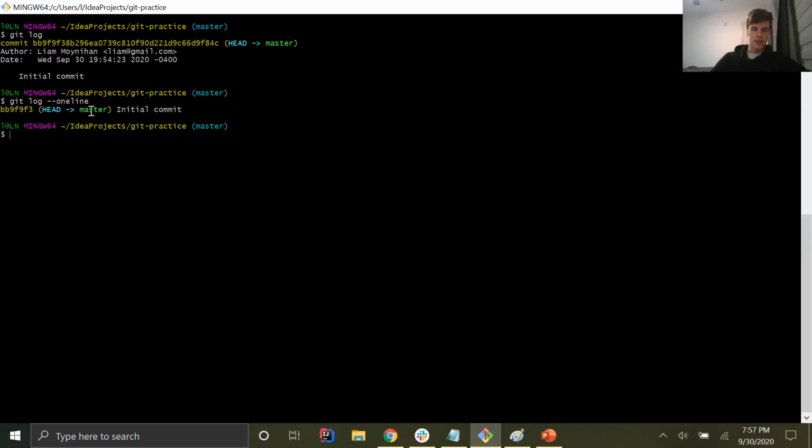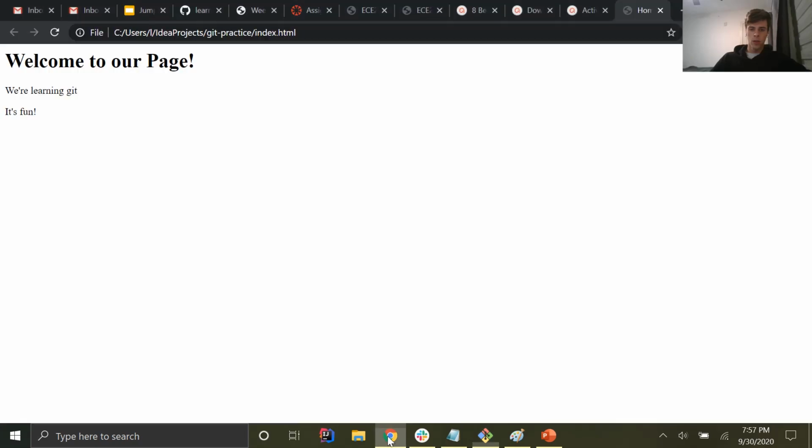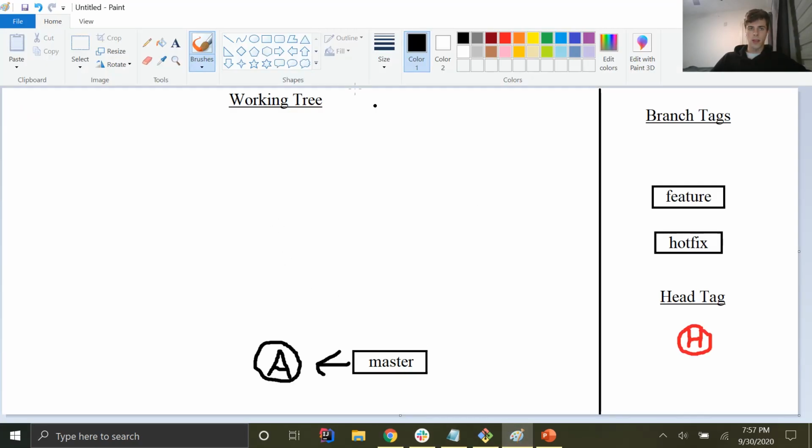That's because we can see master. That is our branch tag right now, and it's pointing toward the initial commit. And we can also see our head tag is pointing at our master tag. So if we go back here, let's move our head tag out and give it its own little arrow. And notice how it's not pointing towards the commit directly, but instead it's pointing towards a different tag that points at the commit. We'll see why this is important a little bit later on.